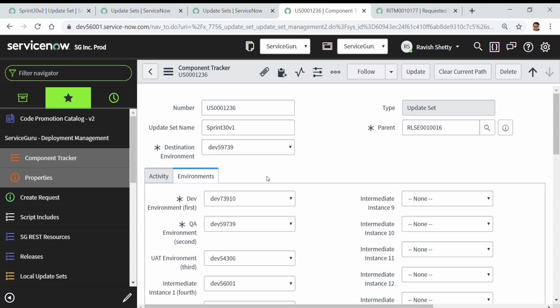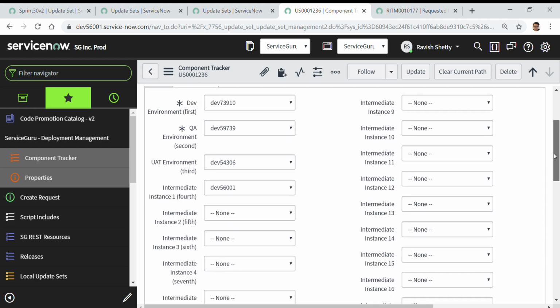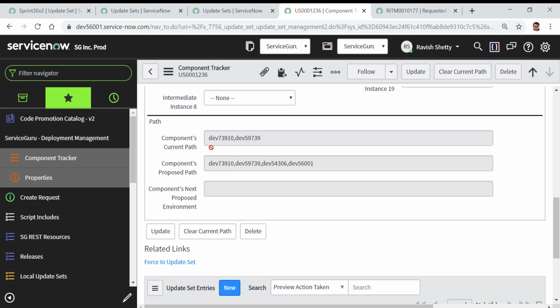So it says the destination environment is the QA environment, and as there was no change to get tagged to it, I would assume that this update set is now directly committed in that environment. So over here it also tells you which all environments the update set has been committed in, and what is the proposed path. So it tells me that the update set has been already committed in this instance.